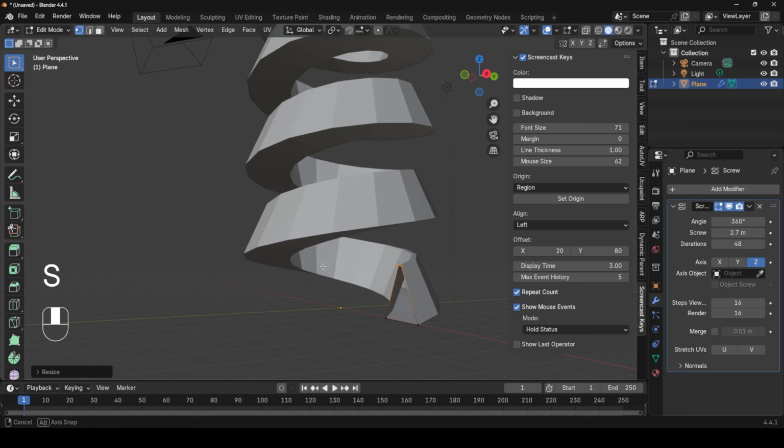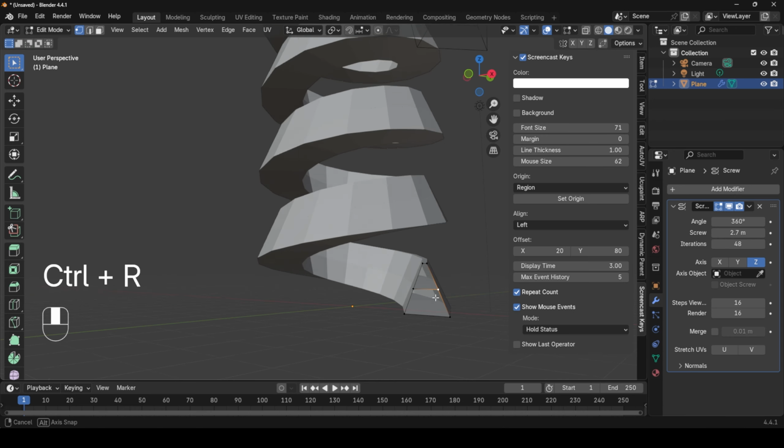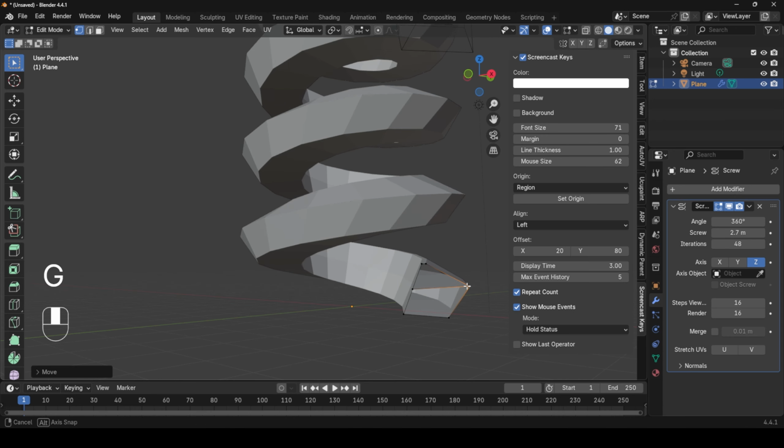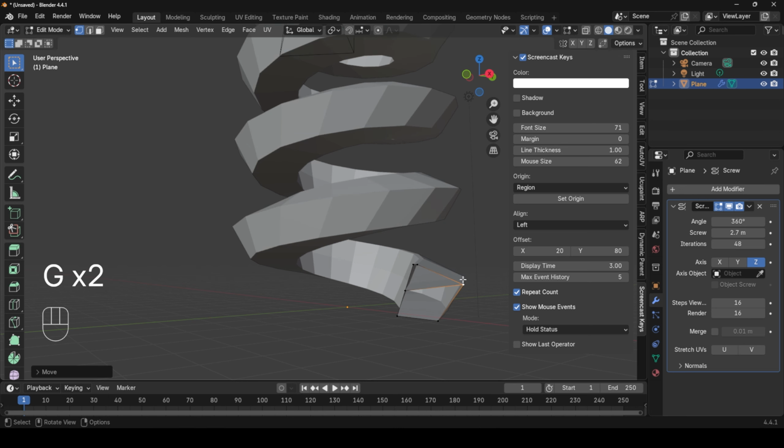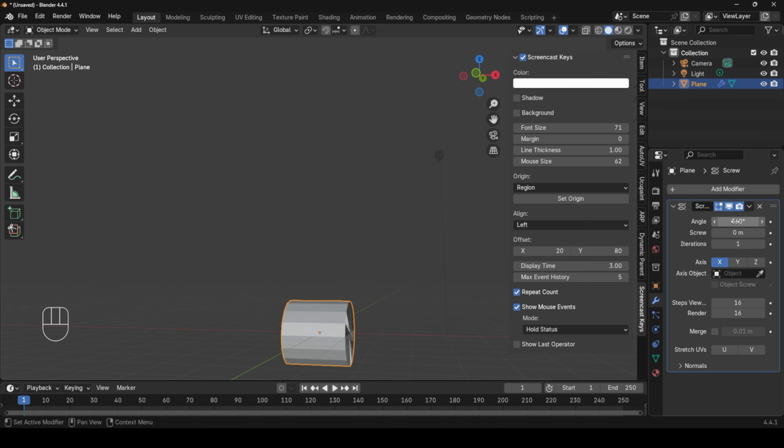Adjust your shape to match the kind of look you're going for, whether you're trying to create a screw or a bolt or something like that. You can adjust the axis that this is rotating around.